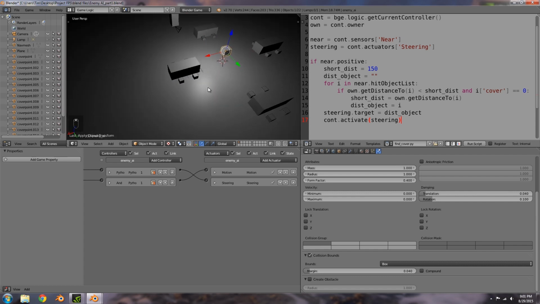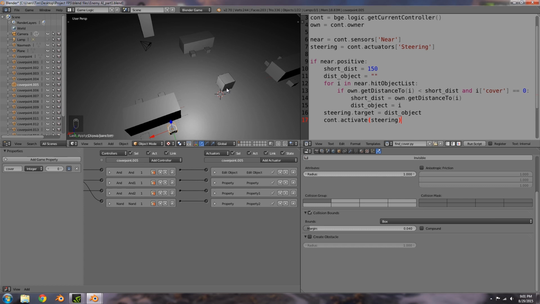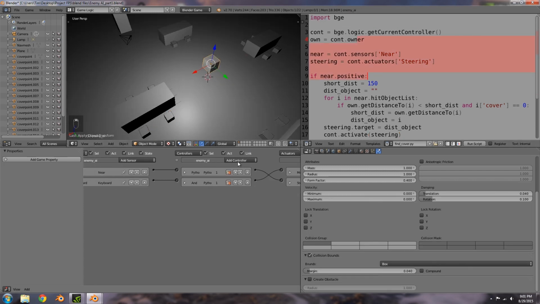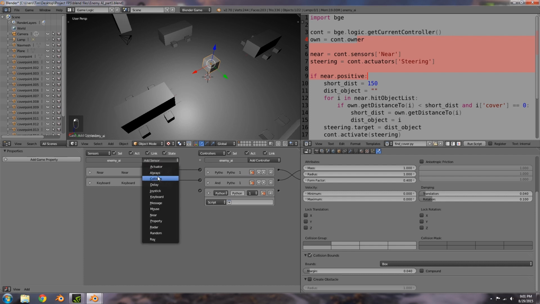So you notice once he does reach this point here, he keeps going. What we want to do is make sure that he stops at that place and stays there. So on our enemy AI here, I'm going to add another Python controller, and this is going to be when it collides with cover.